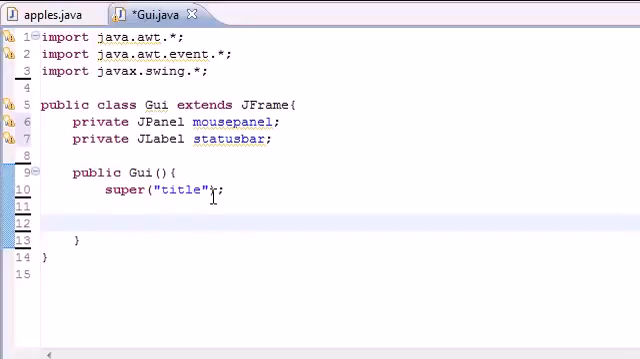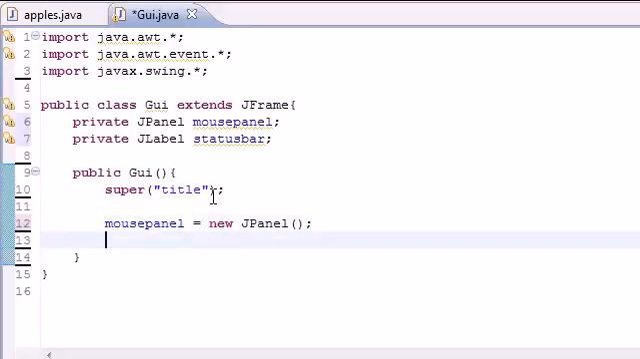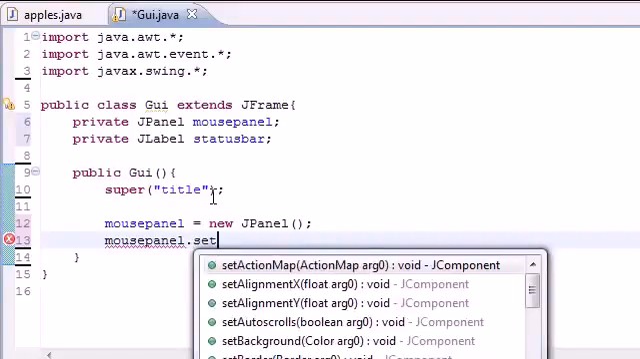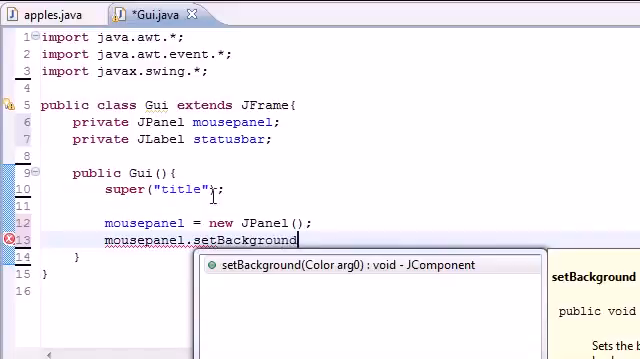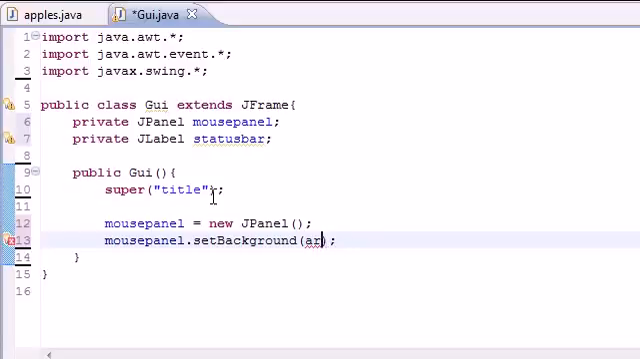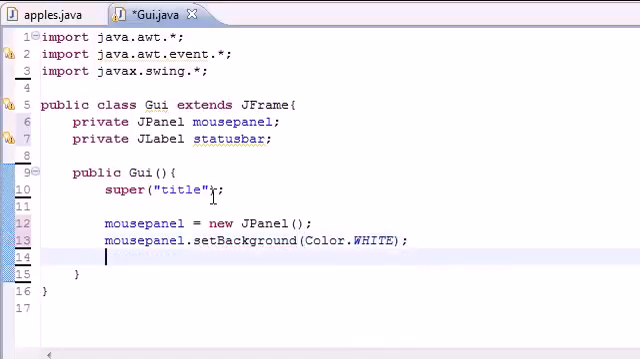Not very exciting. So let's change that mouse panel and actually make it something. We will set this equal to new JPanel. Now we actually set it equal to something so we can use it. So now let's do something a little more exciting. Take that mouse panel and set the background color using the built-in method setBackground. As the argument, it takes a color, so go ahead and put Color.WHITE.